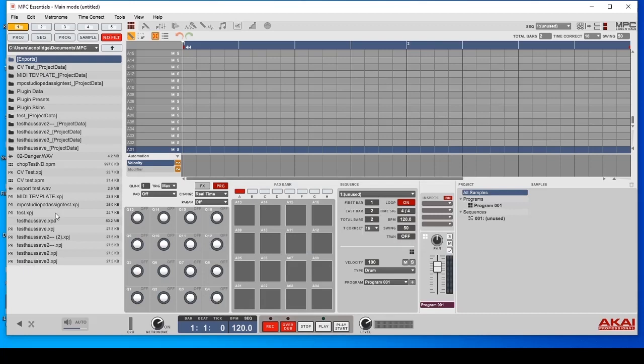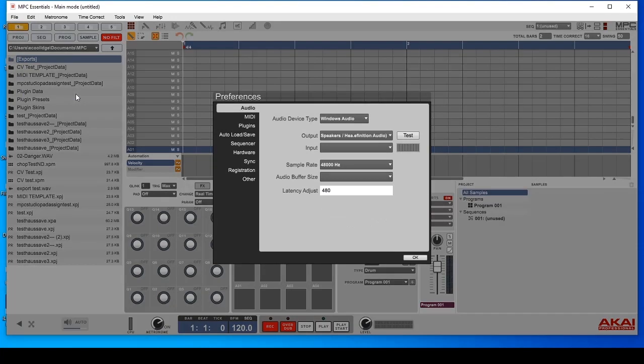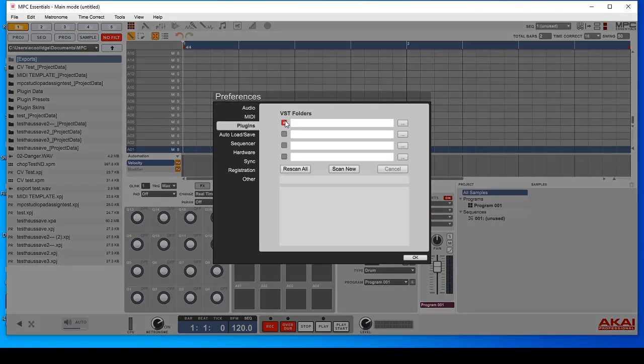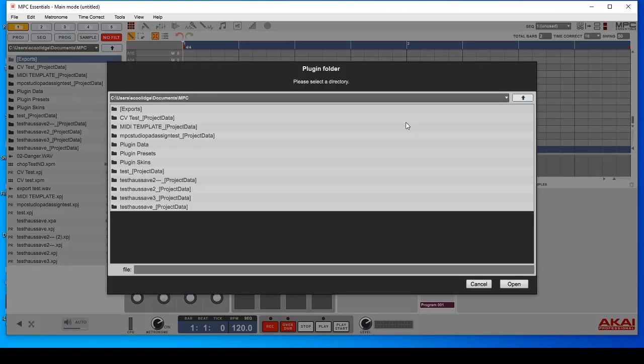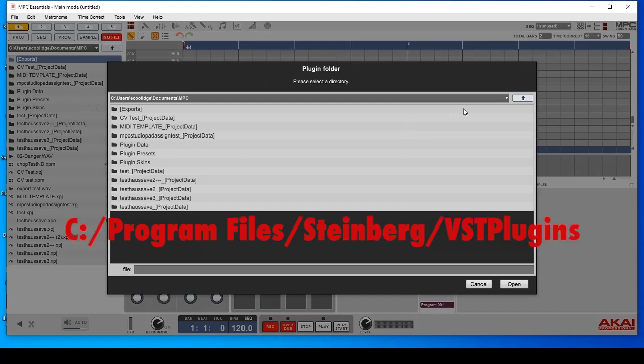Click on the Edit menu and select Preferences. Choose the Plugin tab and activate the first field. Click the browser icon at the right to search for Hybrid's installation location. Click on the drop-down menu to navigate through your computer's directory.